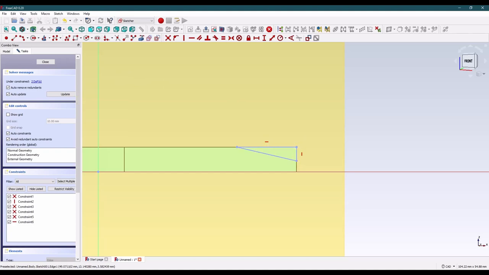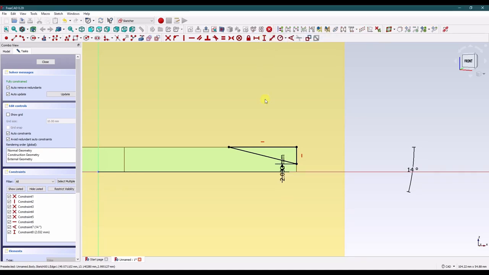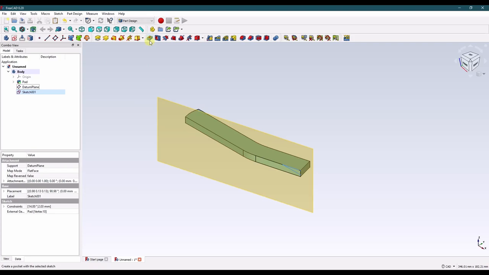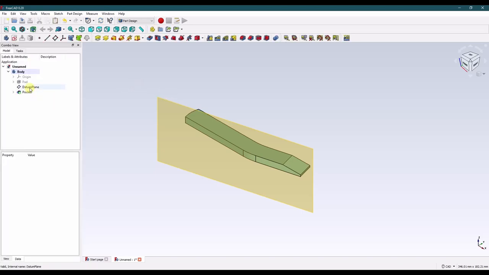Okay, that looks good. So I want these two to be at an angle of 14 degrees. And I actually want to dimension from that axis to the bottom, 2.032 millimeters. Okay, close that. And let's do a pocket. And we'll just say through all. All right, spacebar to hide that.